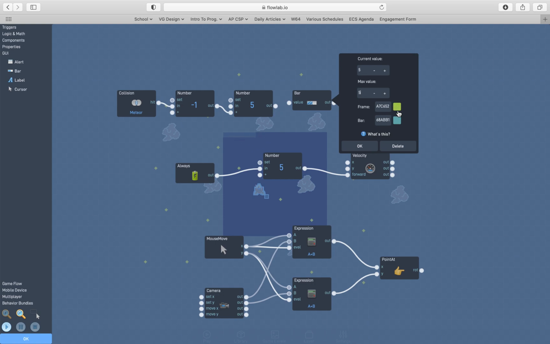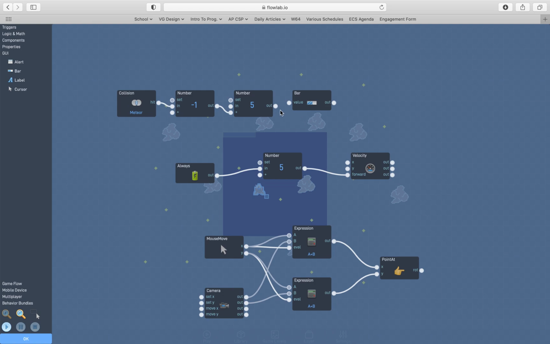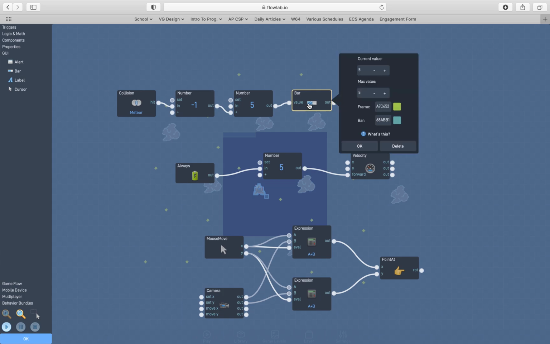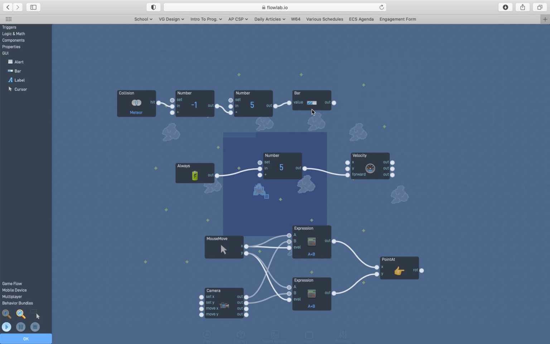Now, if you want, you can change the color of the health bar. I'm going to leave the defaults, but you can change that if you want. All right, so now we're going to connect the out of here to the value of the bar. So whenever this changes, if this becomes 4, then the bar is going to have 4 out of 5, and it'll be reflected right here. It'll be 4/5 filled.